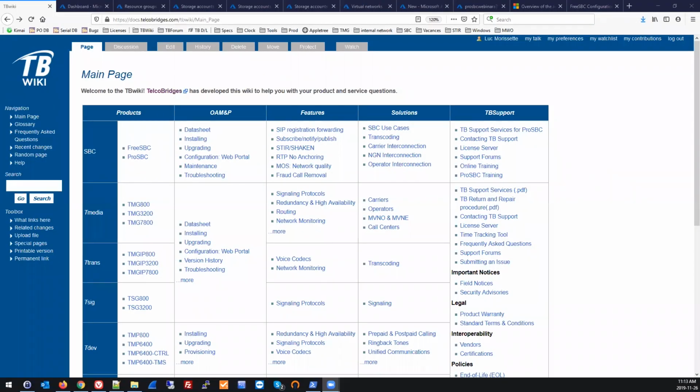Share the screen. Can you see my screen? I do. Is this the? It's your TB Wiki page. Yeah, very good. Excellent.